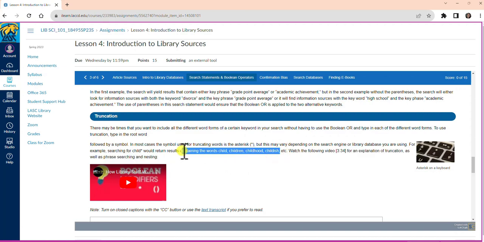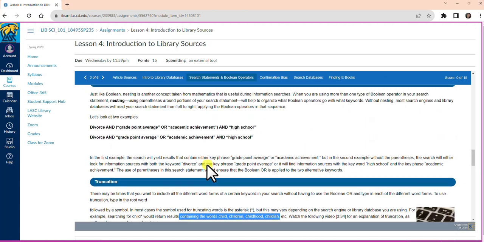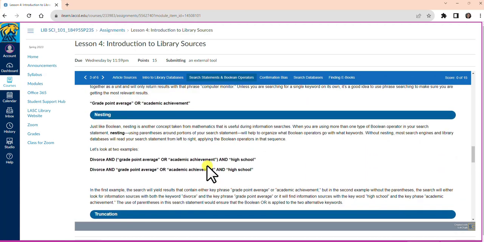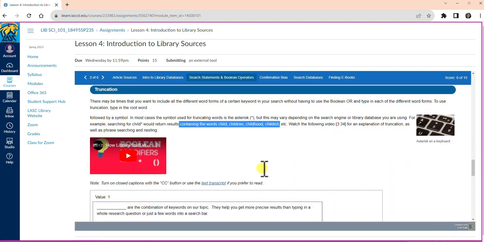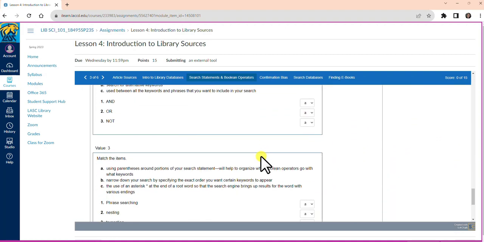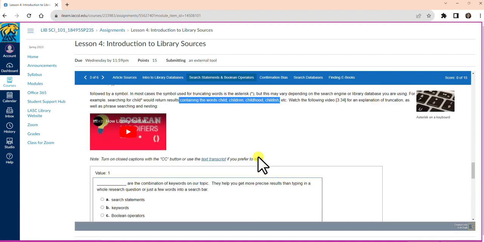So it'll give you a different ending. So that can also broaden your search results. So try some of these techniques in the databases when you're searching, or you could also try those in Google. That'll give you all kinds of advanced search results. So again, go through these and answer those questions.